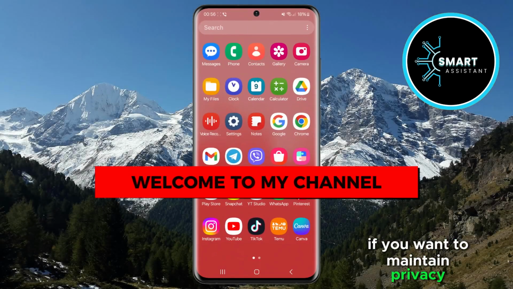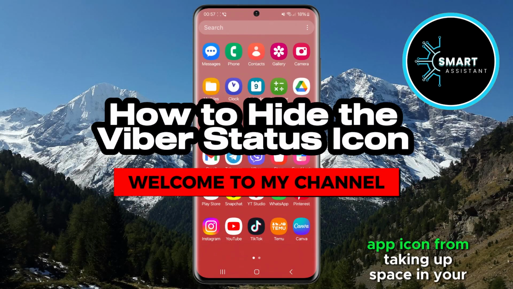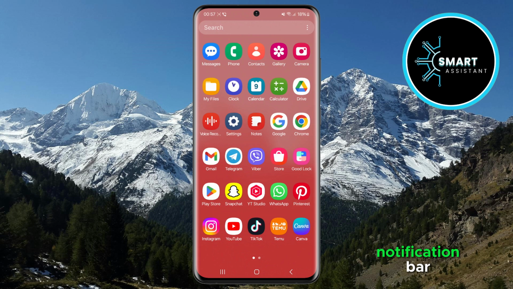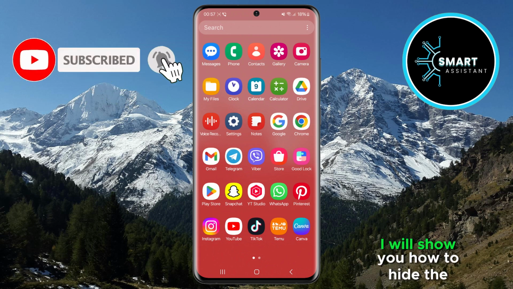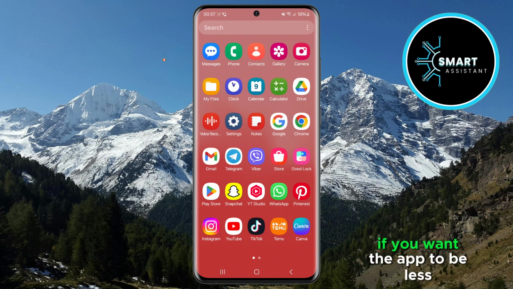If you want to maintain privacy and prevent the Viber app icon from taking up space in your notification bar, this option is perfect for you. In this tutorial, I will show you how to hide the Viber status icon, which can be useful if you want the app to be less intrusive or if you don't want it taking up space in the notification bar while it's active. Follow the simple steps and stay until the end of this video to learn how to do it. First, find and open your Viber app.